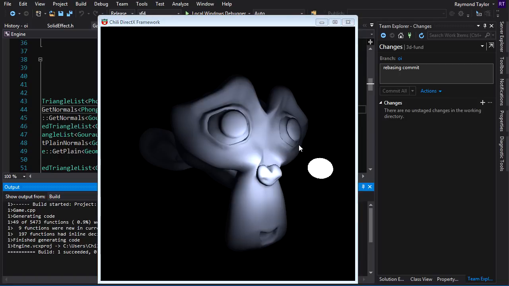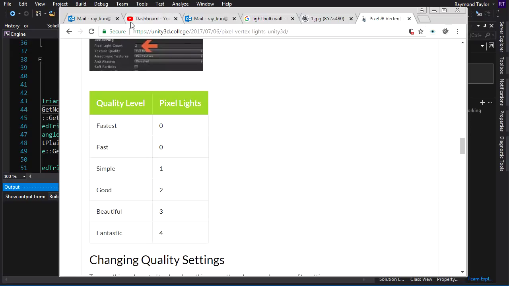Now, looking at this, you might say, well, Chili, why do we even bother with vertex lighting then if pixel lighting is so much sexier? Well, first off, pixel lighting, doing those lighting calculations, one for every pixel, is generally going to be more expensive. It's going to cost you more GPU power to do that. So what you often see is a little bit of a trade-off between quality and performance.